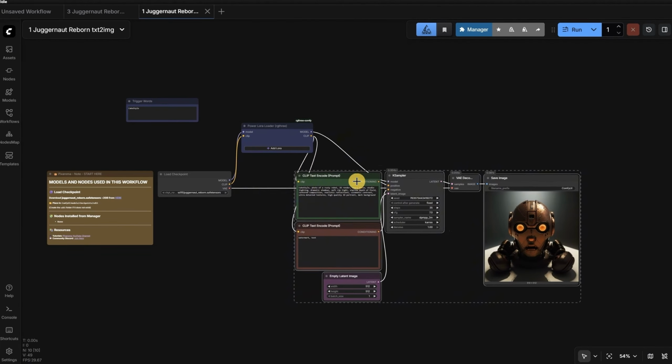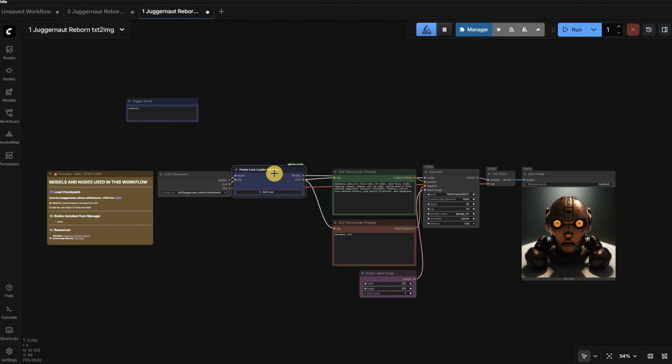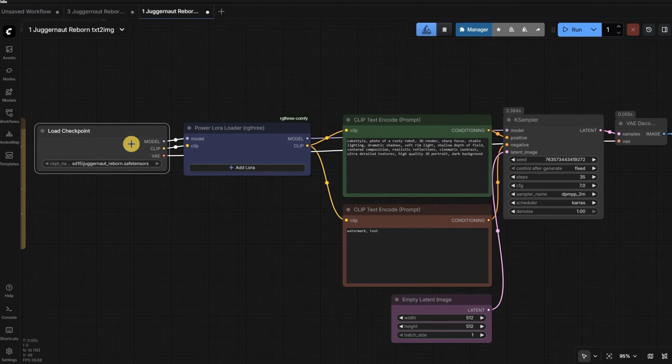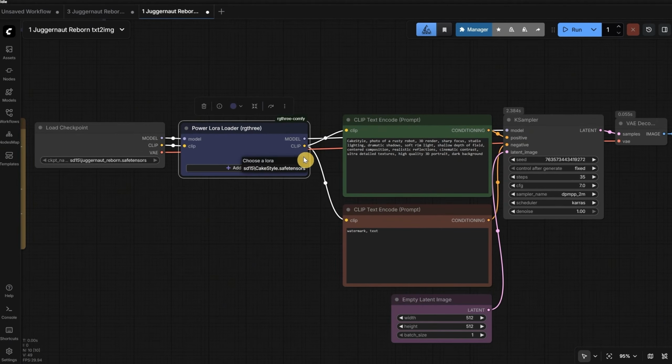Let me select all these nodes and move them a bit so you can see more clearly how both the model and the clip go through the LoRa loader. Now we can add the LoRa we want directly inside this node. We can also add multiple LoRas here. You can see that I can add a second one and even a third one.